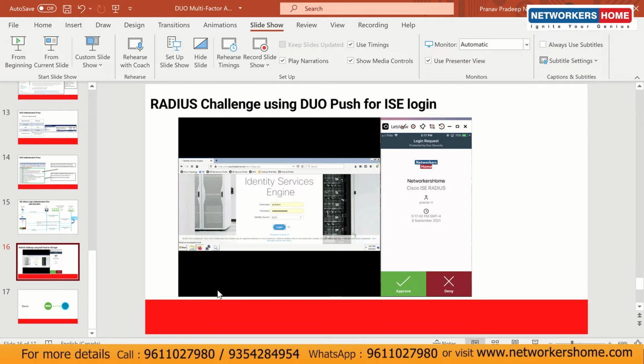And it will look somewhat like this. I've just taken a snap from when I was setting up the lab for you guys. You can see we get an approve and deny request. When I approve, we will be able to access ISE.